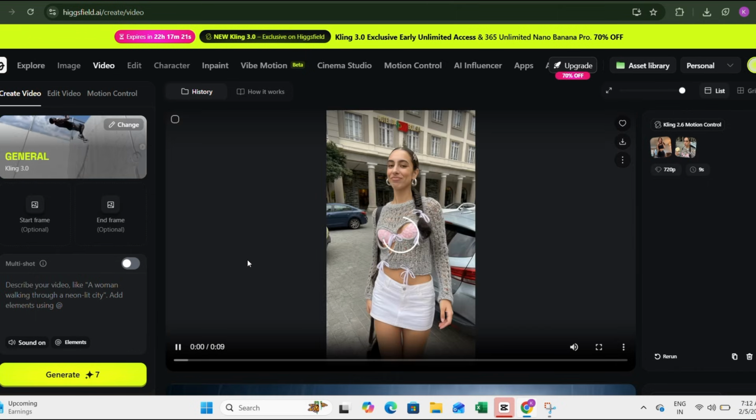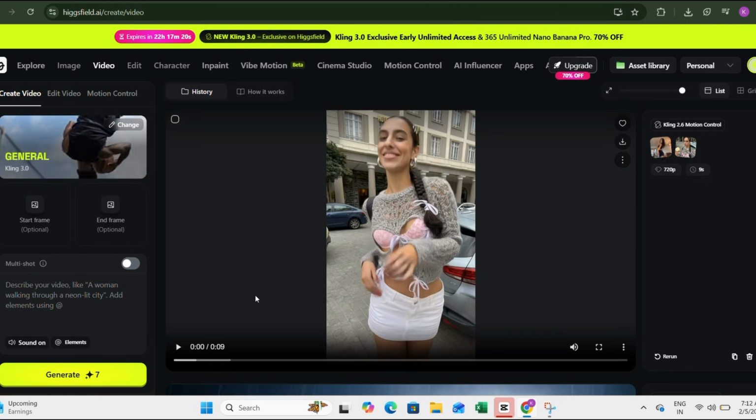So what actually is Kling 3.0? Let me break this down in plain language. Kling 3.0 is the latest generation AI video model from Higgsfield, and it's built completely differently from what you've seen before. Instead of just generating random clips and hoping they work, Kling 3.0 is designed as a production tool. That means control, structure, and consistency.